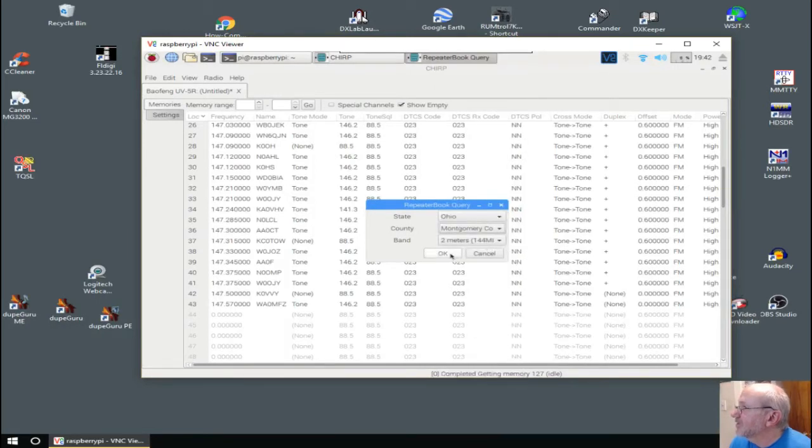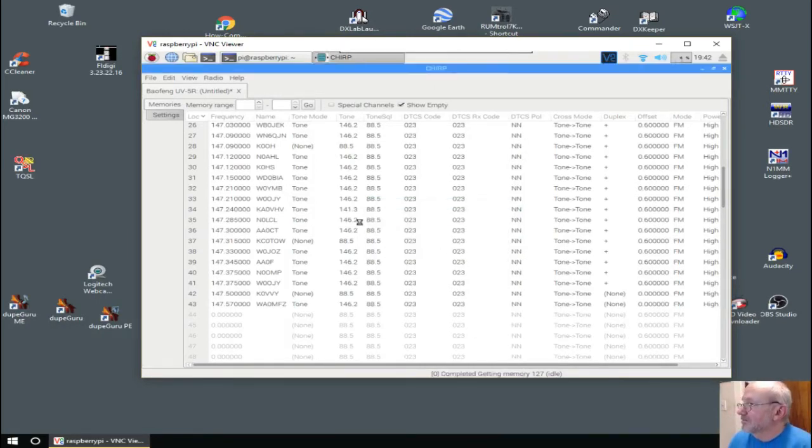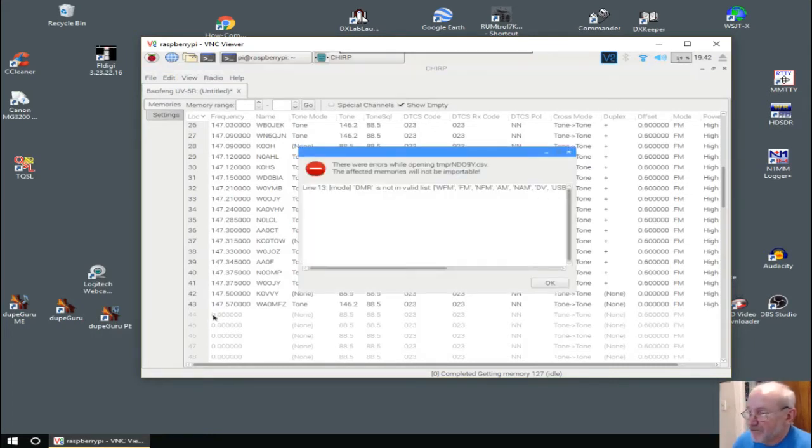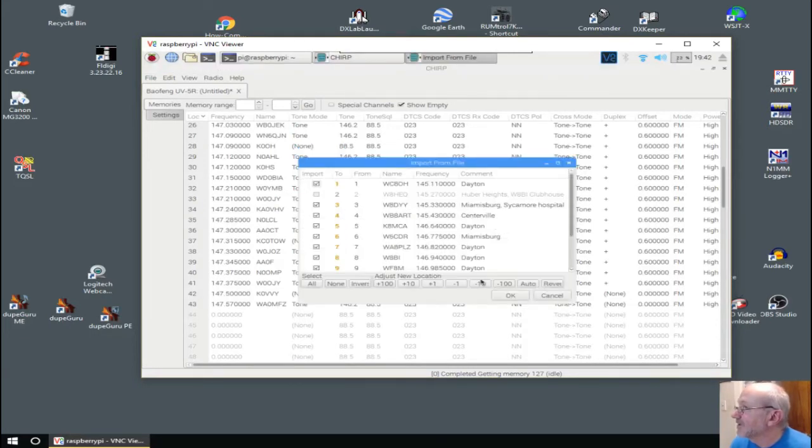There, 2 meter. I'm going to put them in starting at row 44. All I had to do was run up the street and do a little work and come right back. It only took me a half hour. Okay, so here are the repeater frequencies from, I got Dayton in there.